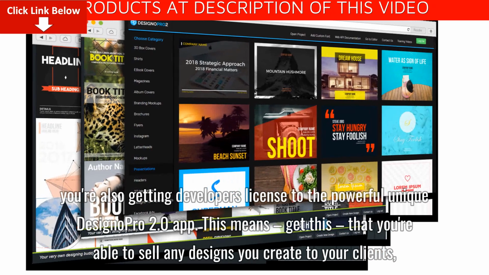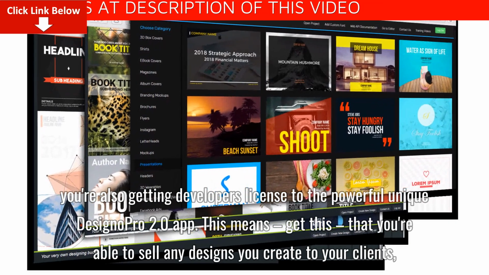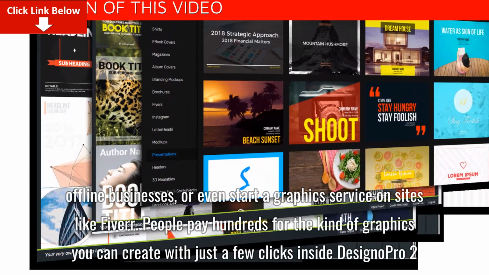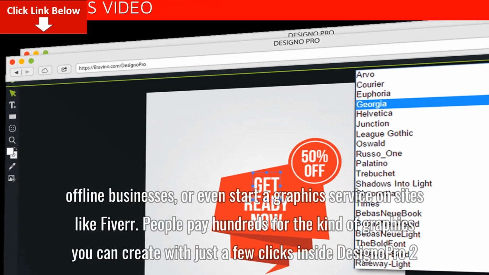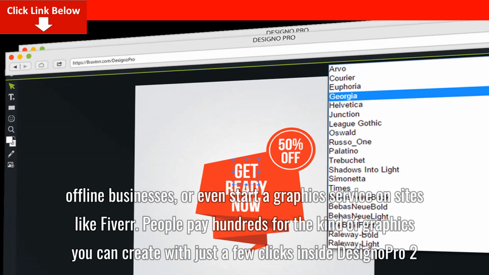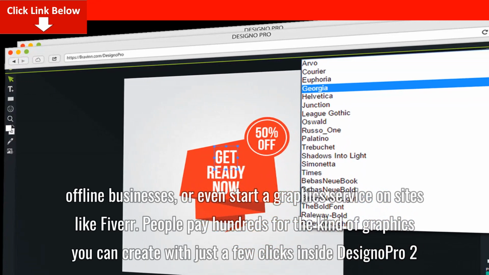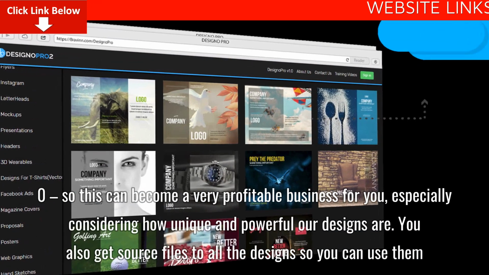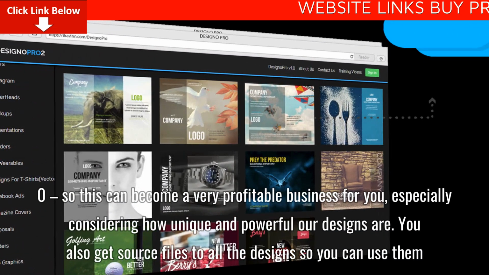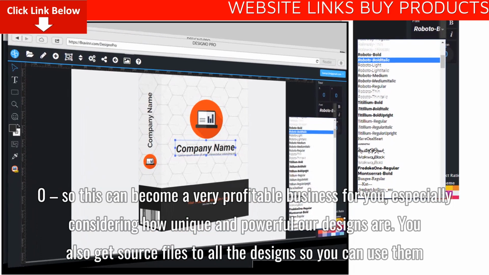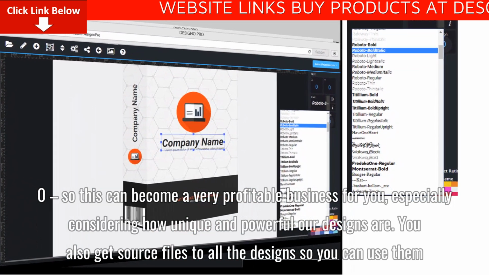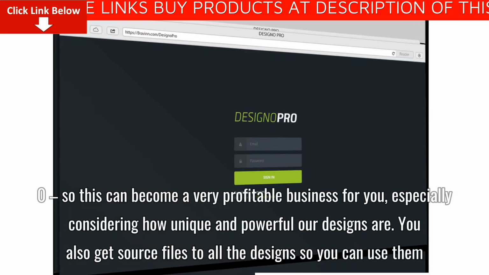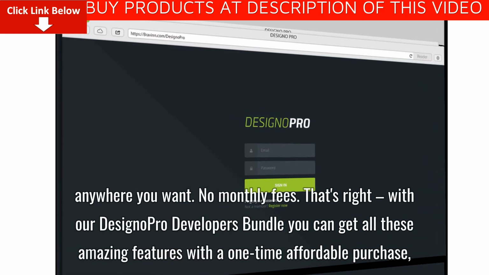Finally, with our developer bundle upgrade, you're also getting developer's license to the powerful, unique DesignoPro 2.0 app. This means, get this, that you're able to sell any designs you create to your clients, offline businesses, or even start a graphics service on sites like Fiverr. People pay hundreds for the kind of graphics you can create with just a few clicks inside DesignoPro 2.0. So this can become a very profitable business for you, especially considering how unique and powerful our designs are. You also get source files to all the designs, so you can use them anywhere you want.